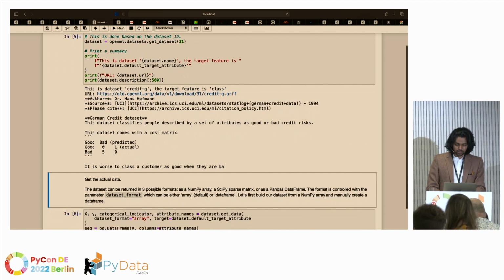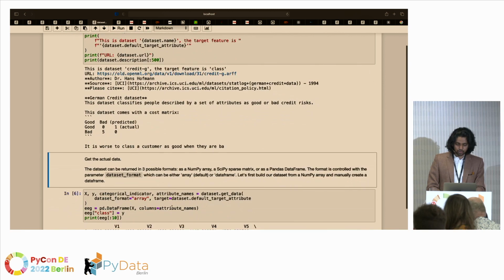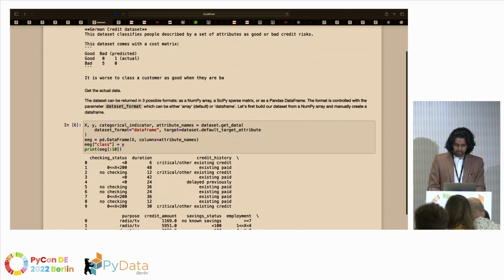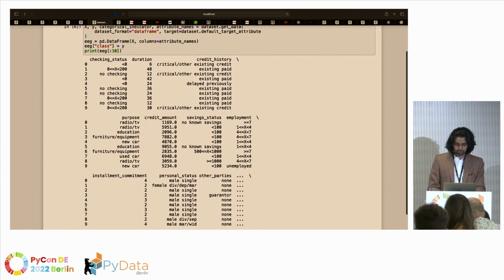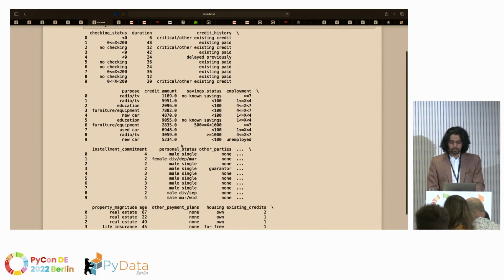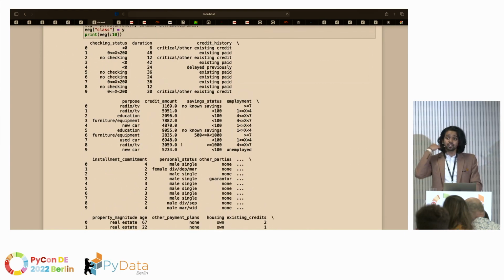Now, this only downloads the dataset object. If you want to download the entire dataset, you just go with get_data. Here we want to download a data frame. And let's just call this data frame here. Now, you can inspect this data frame. And is everybody able to access the data frame right now, by the way? OK, you're able to run that?